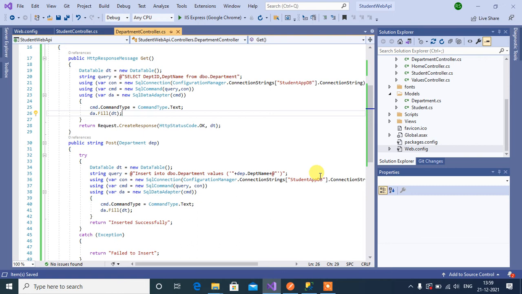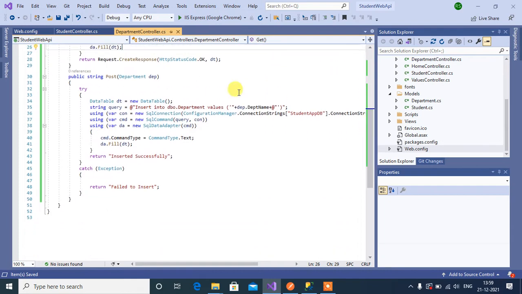Hey guys, in this video we'll implement the put method for both the student and department controller. We use this method to update an existing record in our table. Okay, let's start with the department controller.